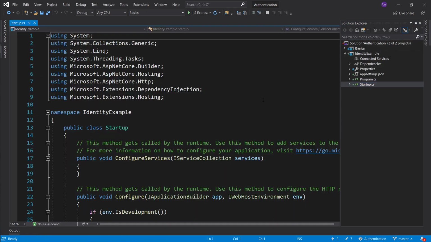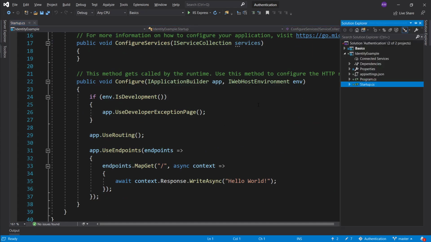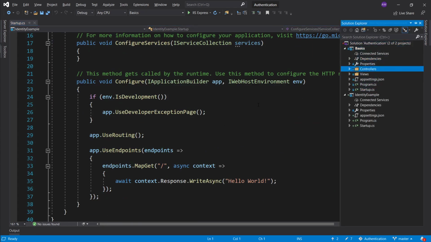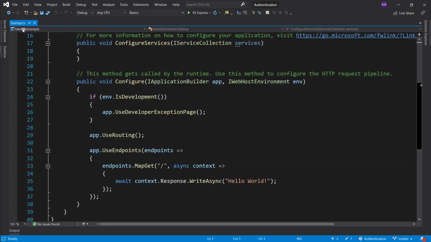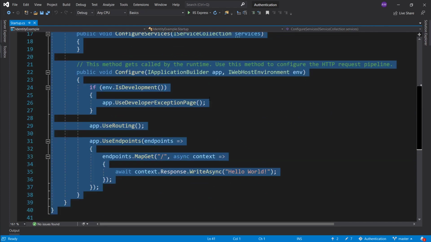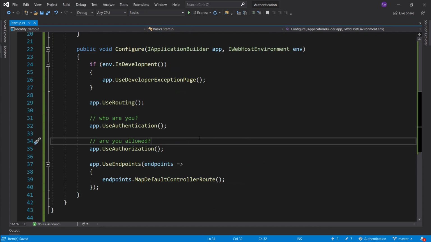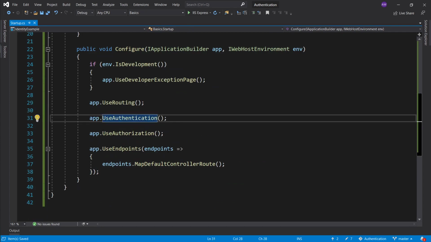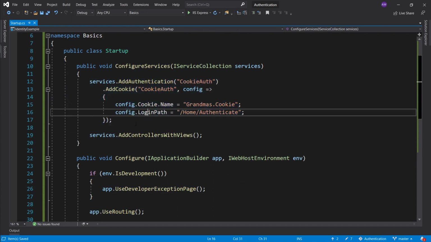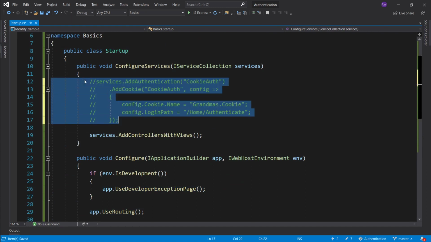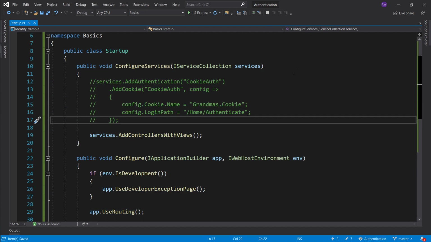I will go to my Startup, and what I will actually do is go to the basic Startup. I'll Control A, Control C to copy everything, and then Control A, Control V to paste it into here, because we will be using most of this anyway. And I will actually give an example of configuring cookies for Identity as well.